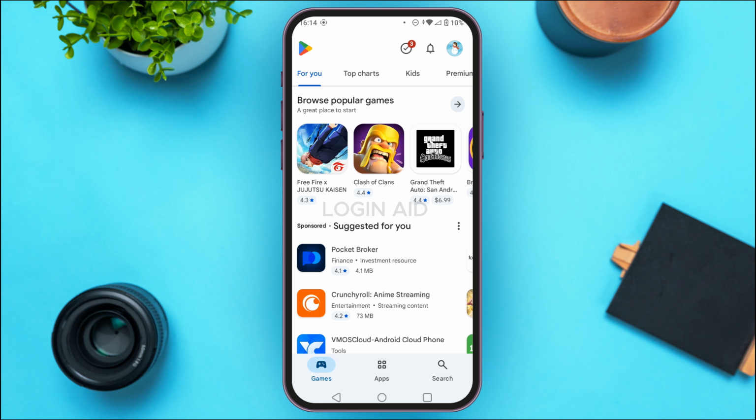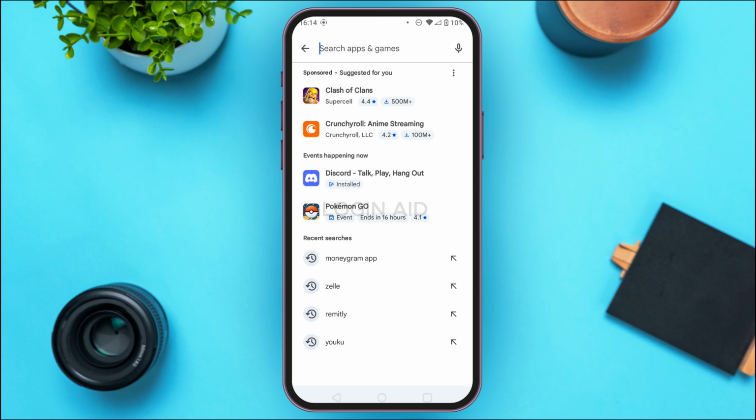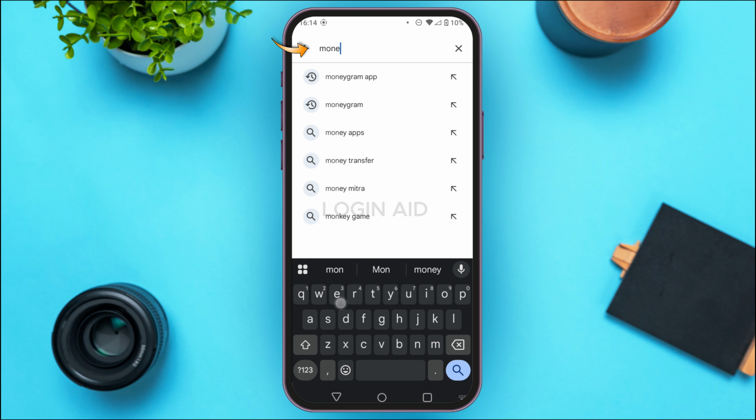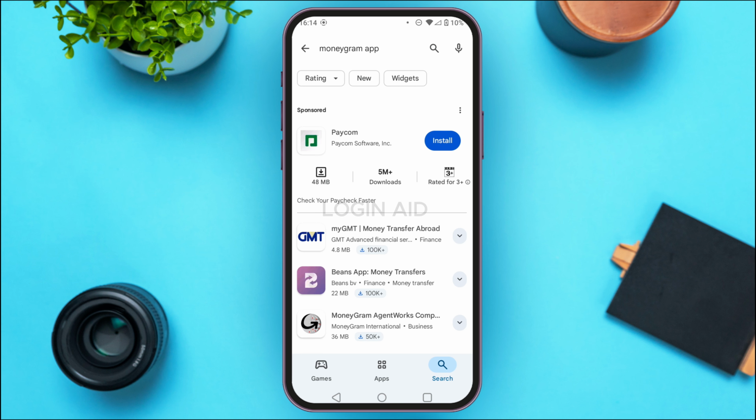Tap on the search icon that you can see at the bottom right corner of your screen. Tap on the search bar that you can see at the top and search for MoneyGram. You'll be able to see the results over here. Find the application for MoneyGram, tap on it and tap on the option update. Now after the application is updated, the technical issues in the application should be fixed.